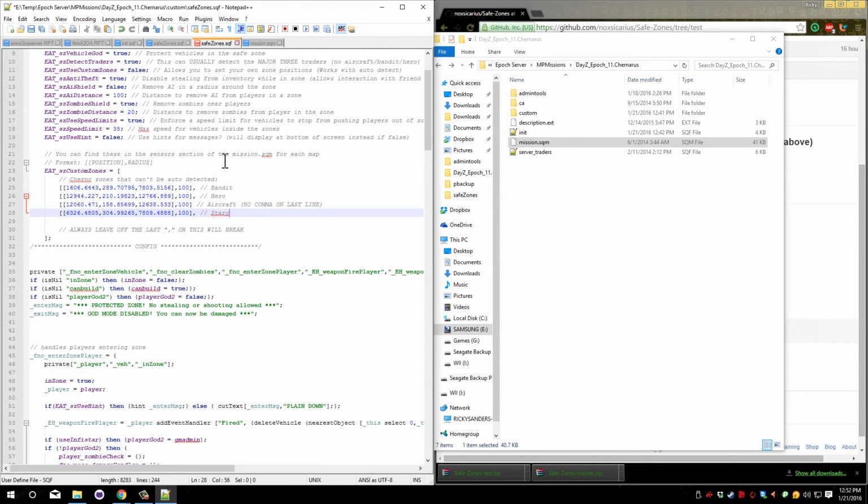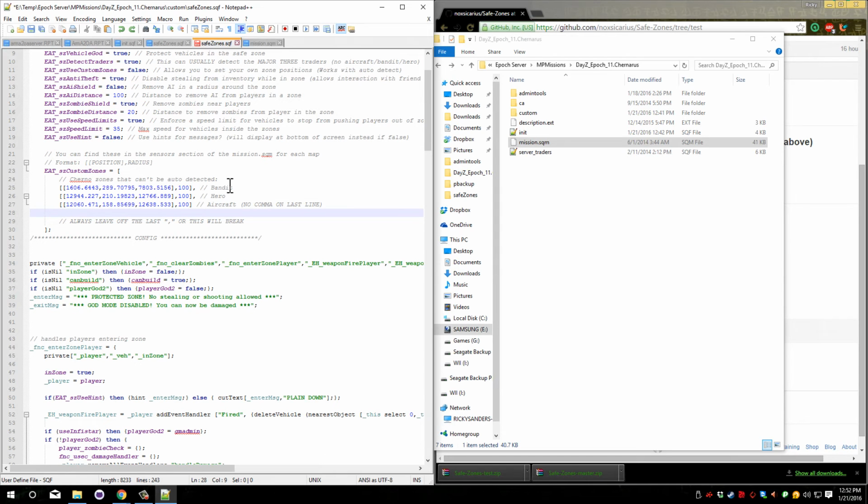Now it's important to note where these commas are. The last one can't have a comma. So you see how this one, how it was before, it said no comma on last line. And again, right here, always leave off the last comma or this will break. No comma on the bottom part here. It's the very last one. Every other one needs one. If we go back to not having all of that there, you'll see that again, the last one has no comma. That is incredibly important. If you don't have that set up right, it will break.